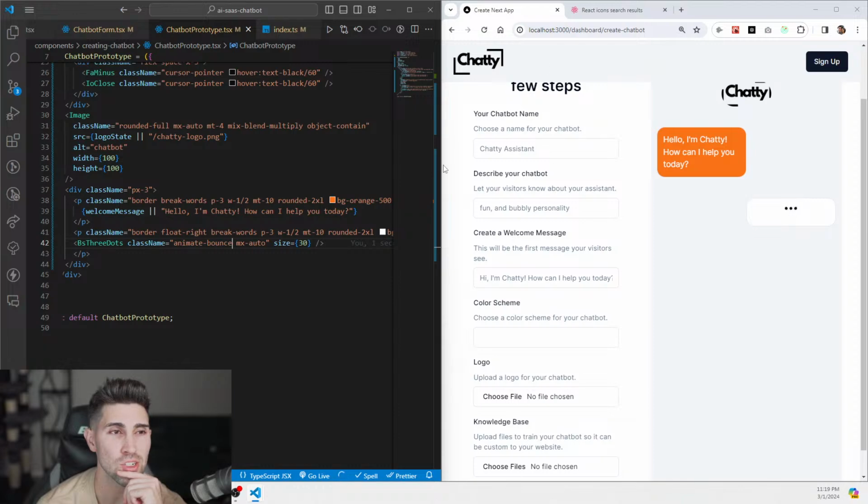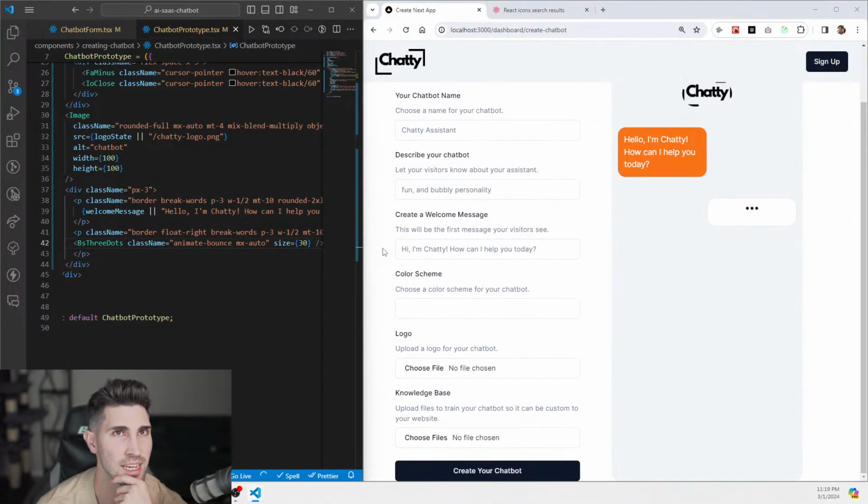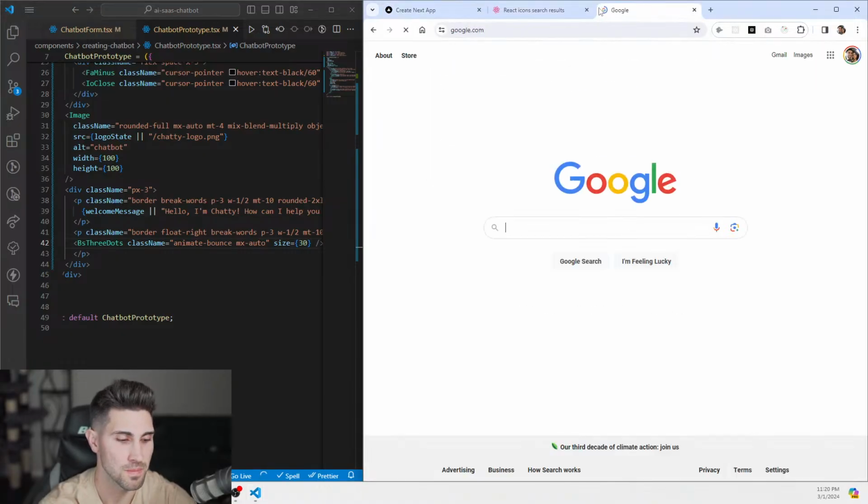How will I stream messages in real time? I'm not going to do it here because this is just a prototype. But for streaming messages in real time, I think Next.js has an AI SDK. Search tailwind spinners. Let me see.